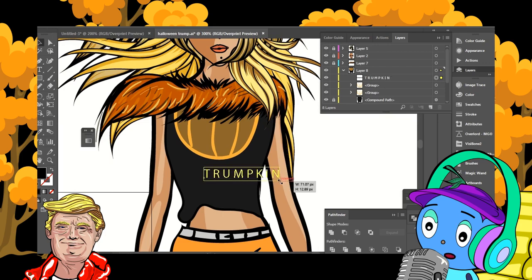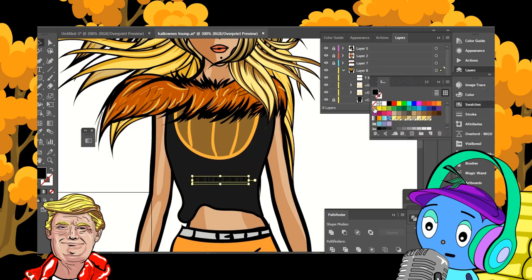Look at these steps carefully. I'm typing Trumpkin. All letters are capitals. Then I go to the Type menu and choose Create Outlines. So it changes from font to group paths.